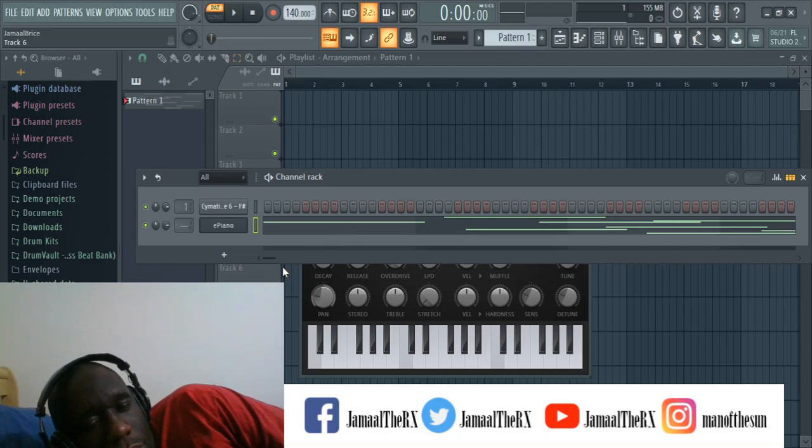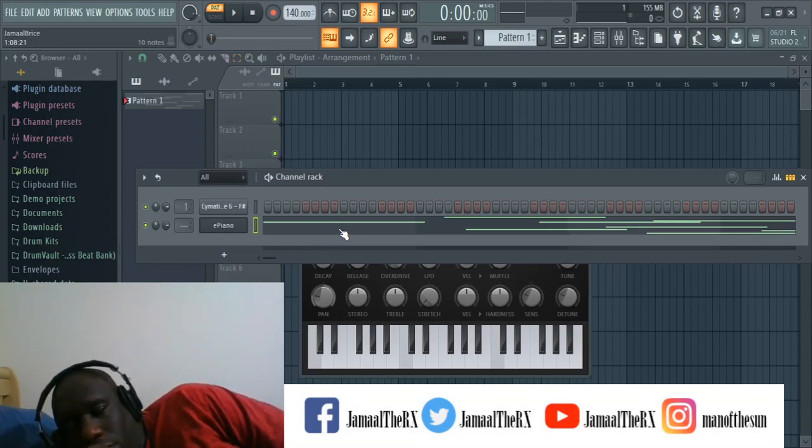As you can see, once we draw something here, it'll show in the channel rack. Not perfectly, but it's a good actualization.